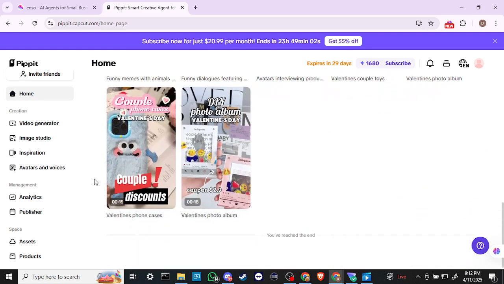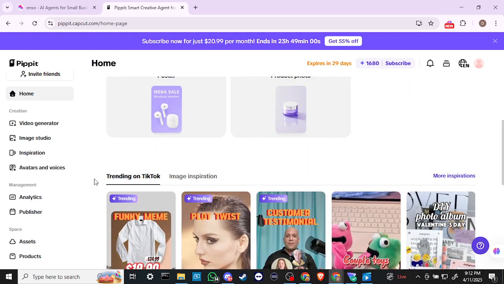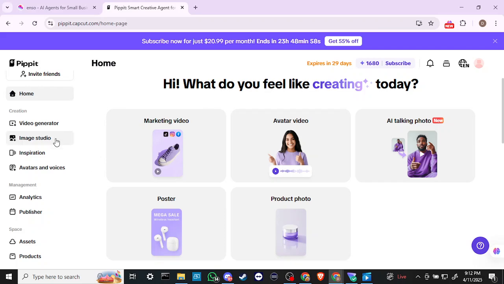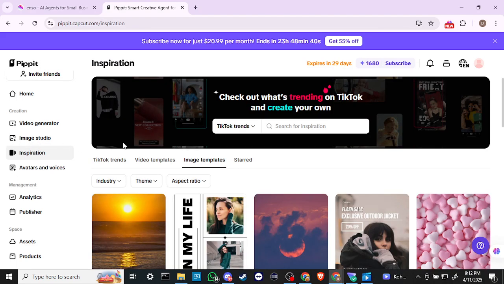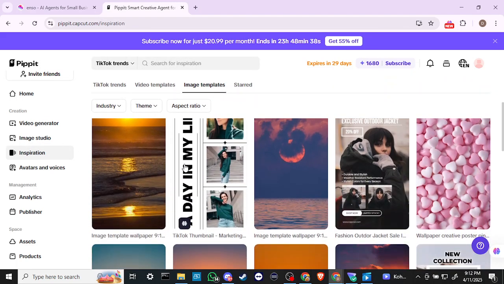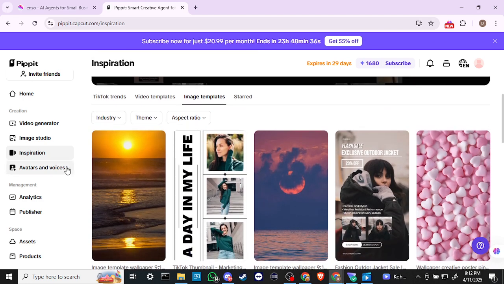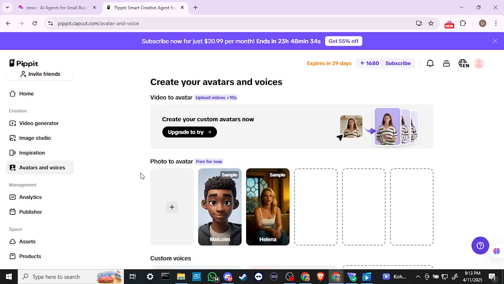Here we can see some different things trending on TikTok, and we can go to the image studio. You can see we can remove background, we can create an AI background, we can create posters, we can upscale images, Rosify Magic, AI model, AI shadows, batch edit, image editor. So there's some pretty cool stuff here. Inspiration, you can see some templates that they have here. You can take a look at those, and we also have avatars and voices.